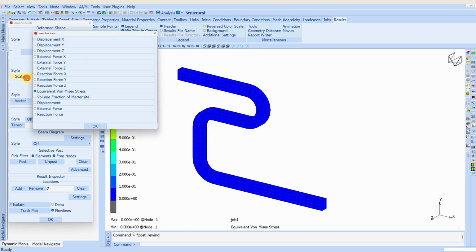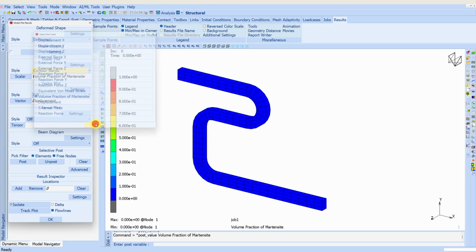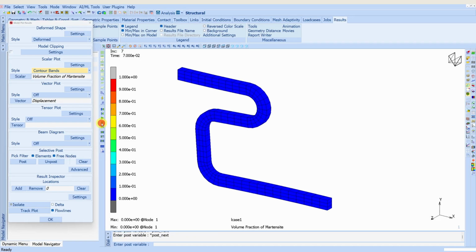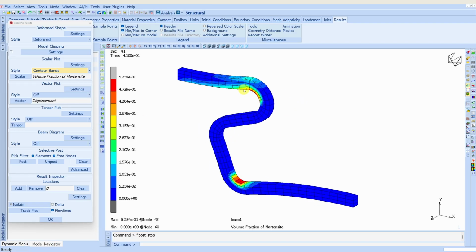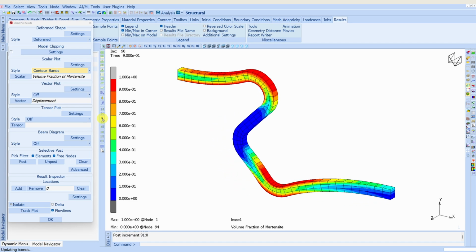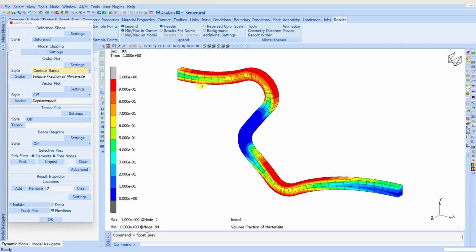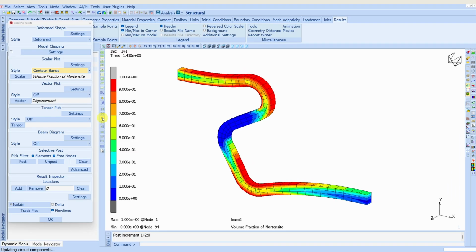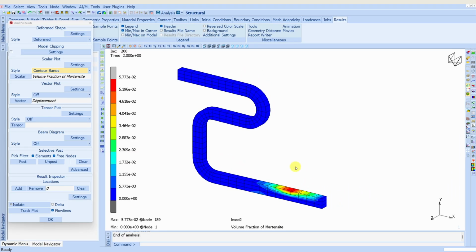If we see the martensite volume fraction, initially everything is austenite. So martensite volume fraction is 0. But as stresses increases, you can see martensite forming over here in the highly stressed area. Let's go to 100. And now we see most of the austenite converted to martensite. Let's start the unloading. And after unloading, again we are back to austenite.